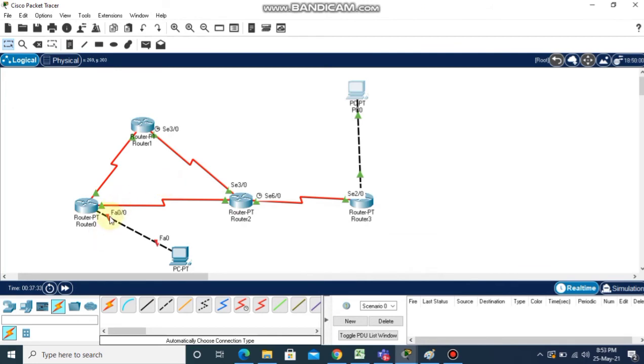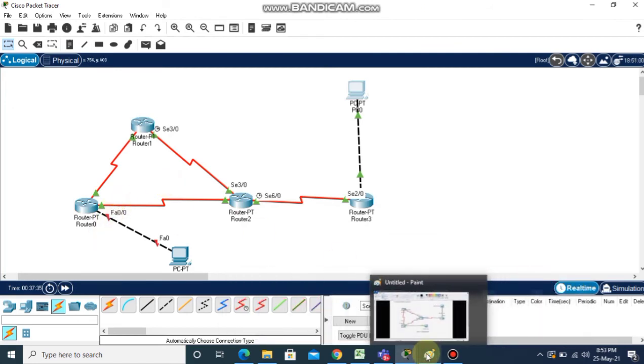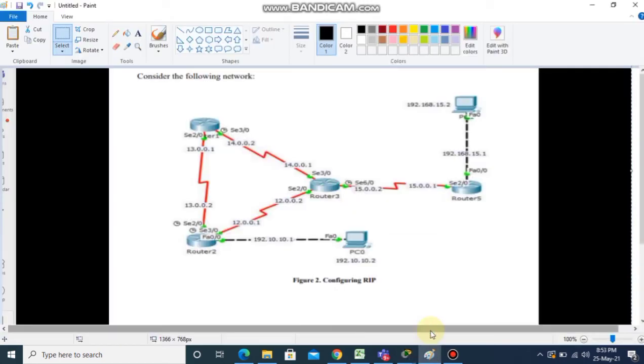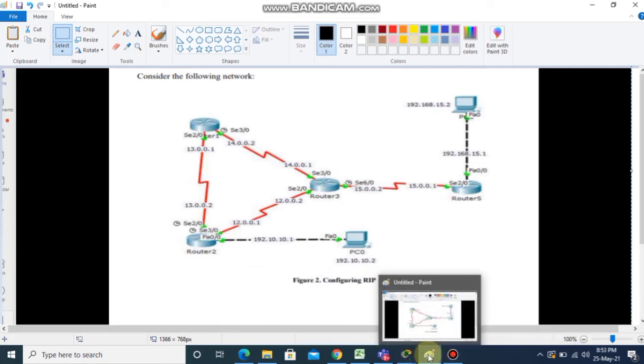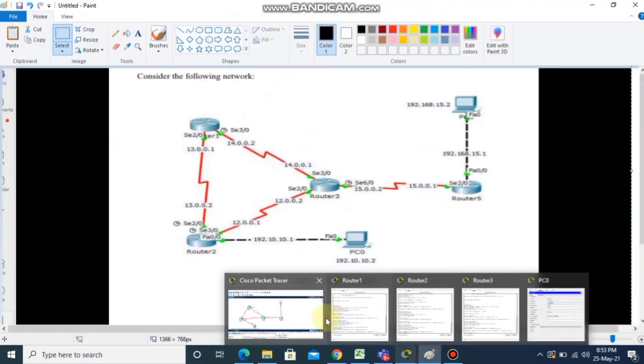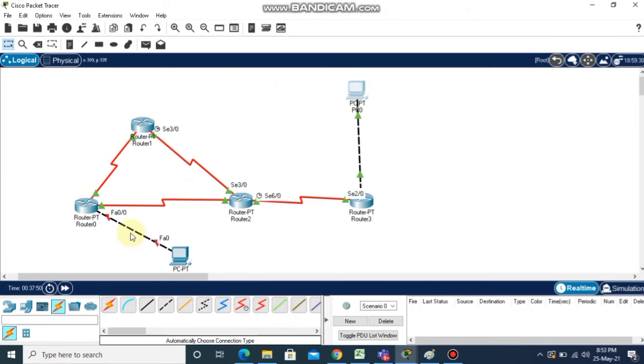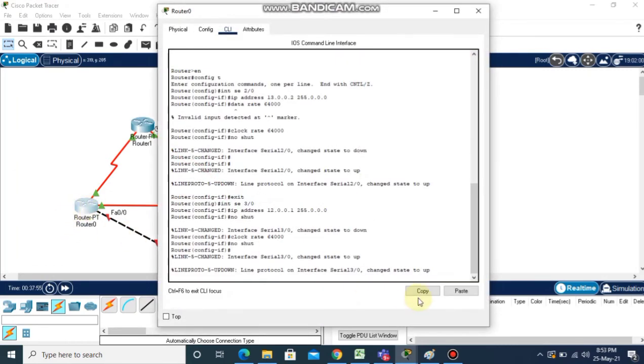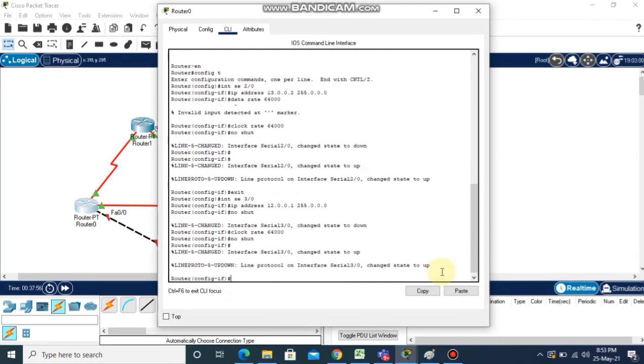Now the last link between router 0 and the system. This is 192.10.10.0's network, and we'll assign .1 at the router end and .2 at the system end. So now I am assigning the IP addresses to the port.